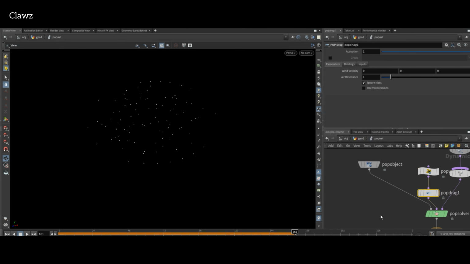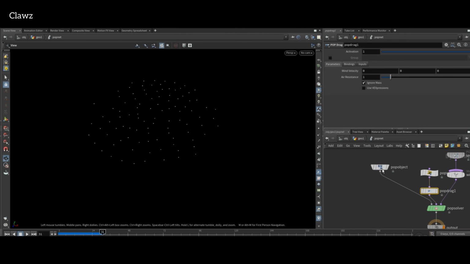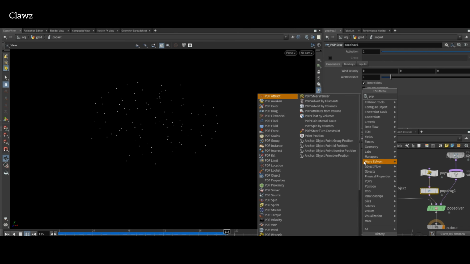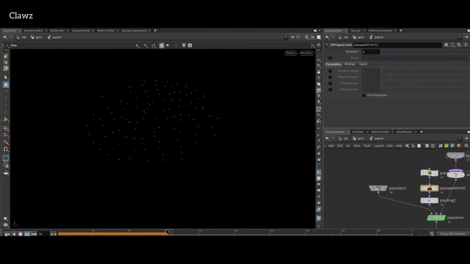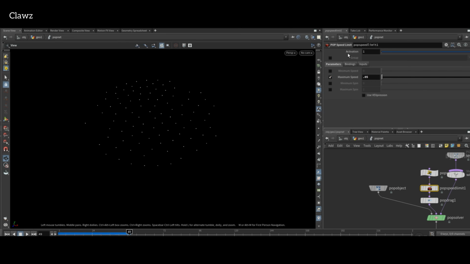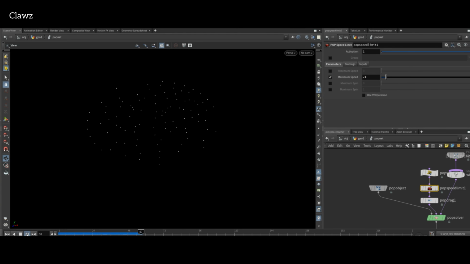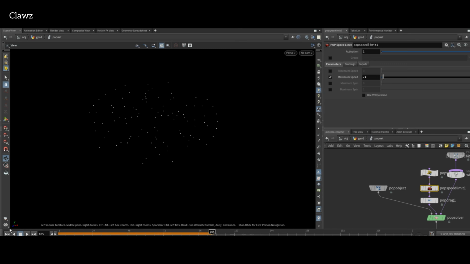Then use pop drag to slow down the movements. Take pop speed limits and connect this in between. Set some decimal number for maximum speed to slow down the movements. I will go for 0.2.